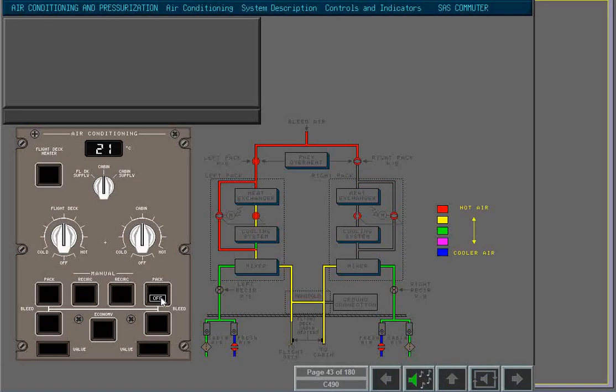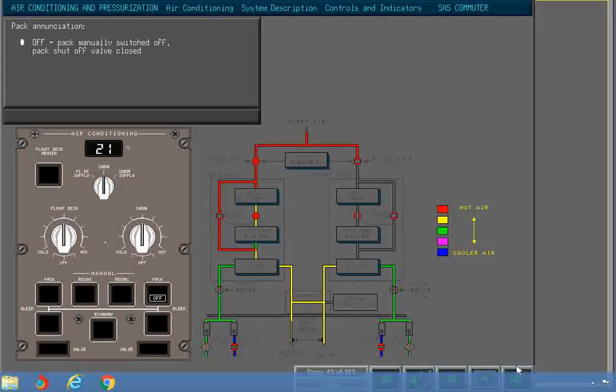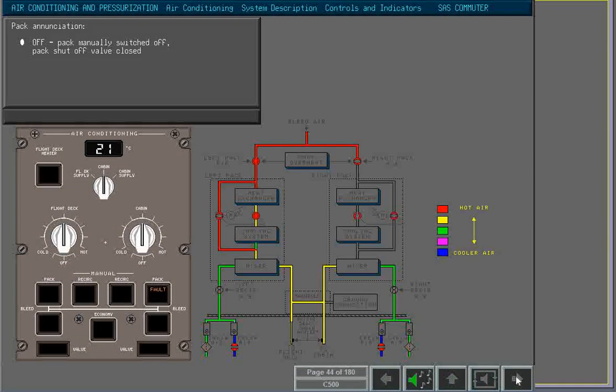The off enunciation in the push button indicates that you have switched the system off and closed the pack shut-off valve. An amber fault enunciation indicates that the pack shut-off valve has been automatically closed due to the pack overheating or low air pressure.